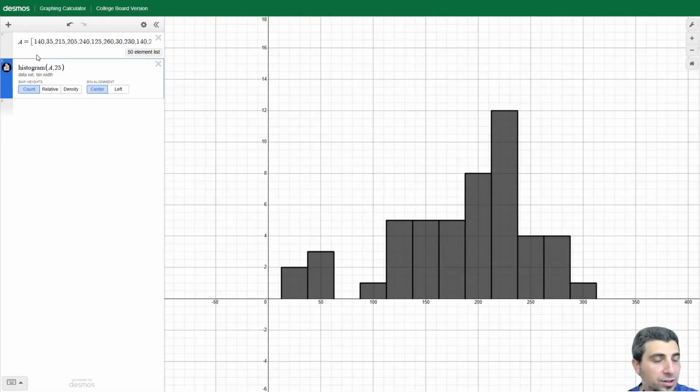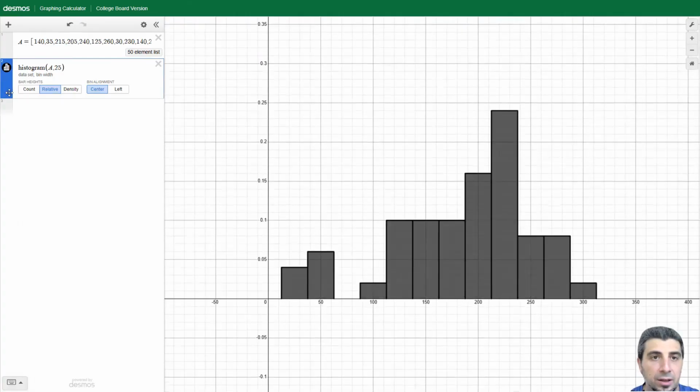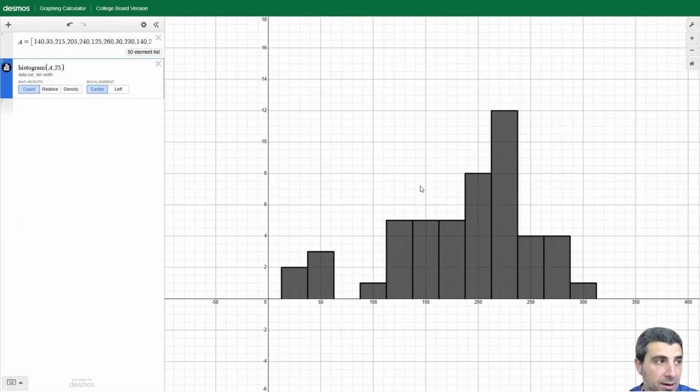So for bar heights, you're going to do counts for a frequency histogram and relative if you want a relative frequency histogram. But if you do type relative, remember that's going to do the percents in each bin. So you'll want to click the magnifying glass and it will rescale the axes. And notice that the vertical axis is rescaled now. If I go back to count, it's going to do the counts for each bin. I would have to zoom fit again and notice it rescaled the y-axis here.